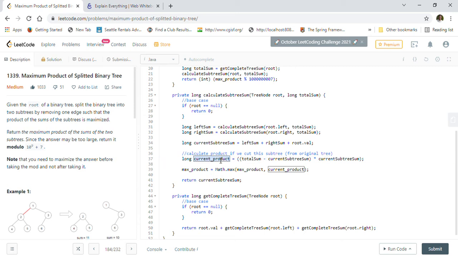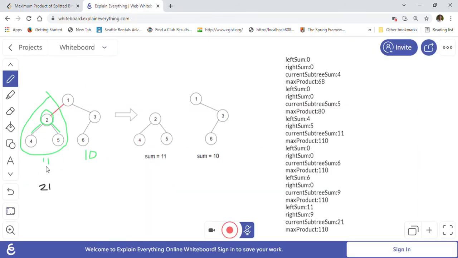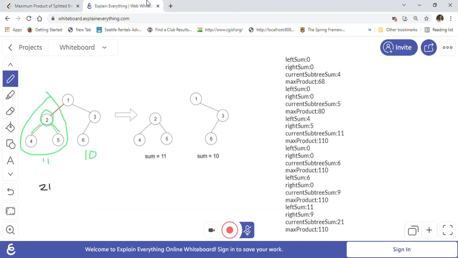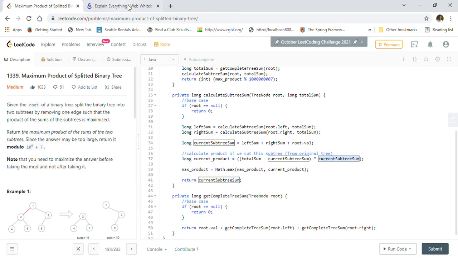So for the current product, we take the total sum, which is 21 in our example. The current subtree sum is 11. So 21 minus 11 is 10, multiplied by the current subtree sum, which is 11, equal to 110 in that example. That is what we will calculate.